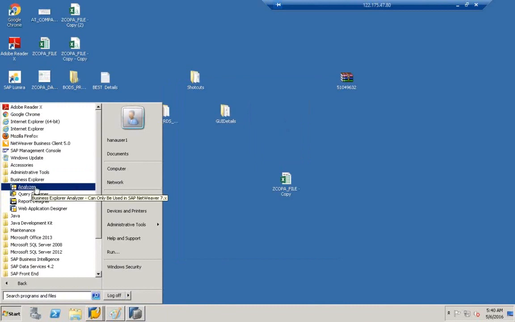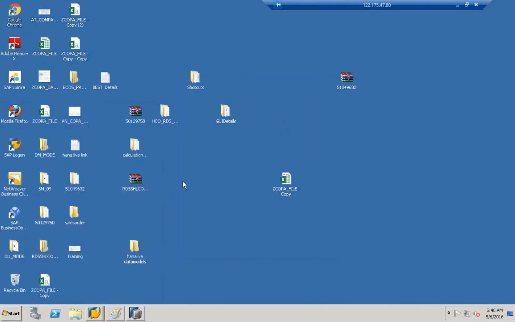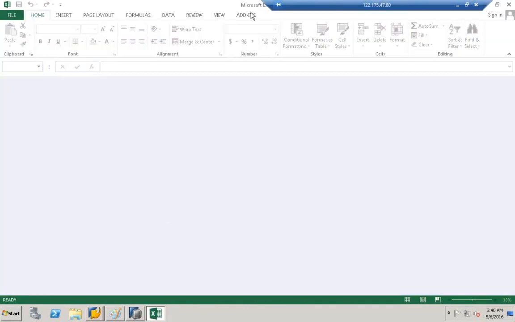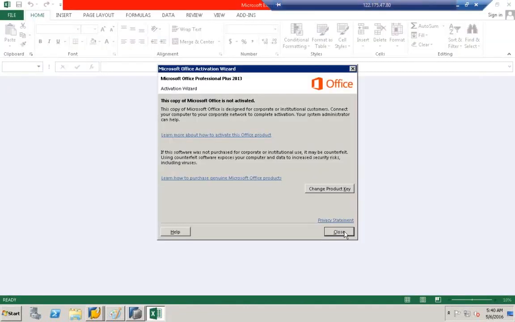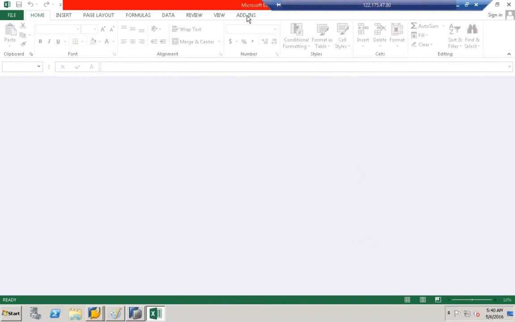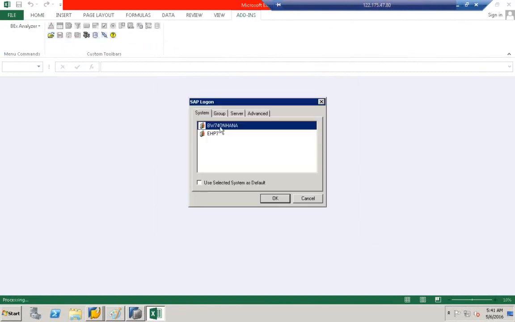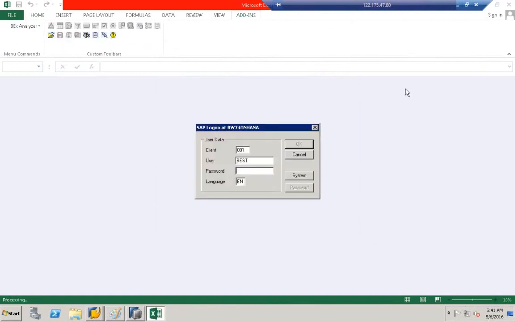So I'll open the analyzer again. Click on add-in. Click on add-ins. Open, open query, double click on BW. Just give the password, click OK.